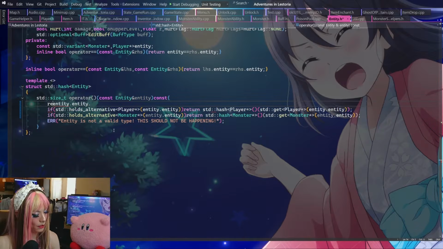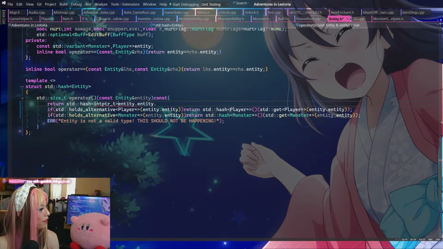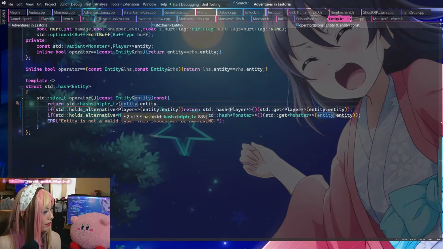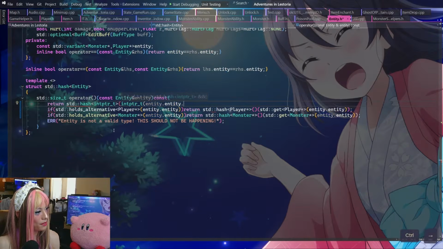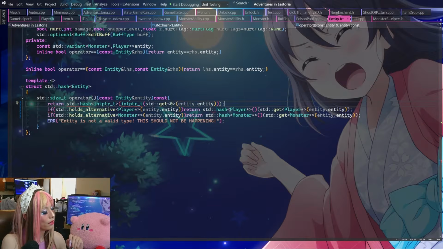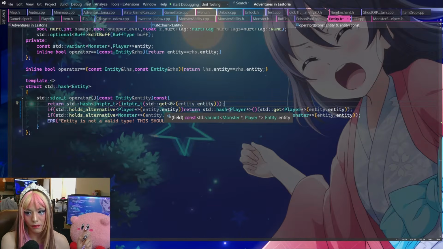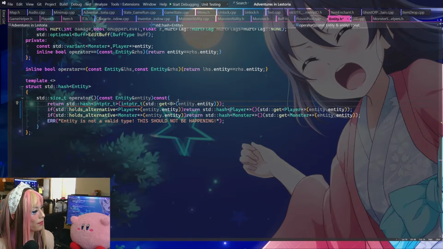return std::hash of intptr_t of intptr_t cast of entity.entity std::get 0, because it doesn't matter which type I select here. Technically, it should be able to convert it, right? Actually, I think variant will error out if I choose the wrong one for the wrong type. I think that would actually occur.